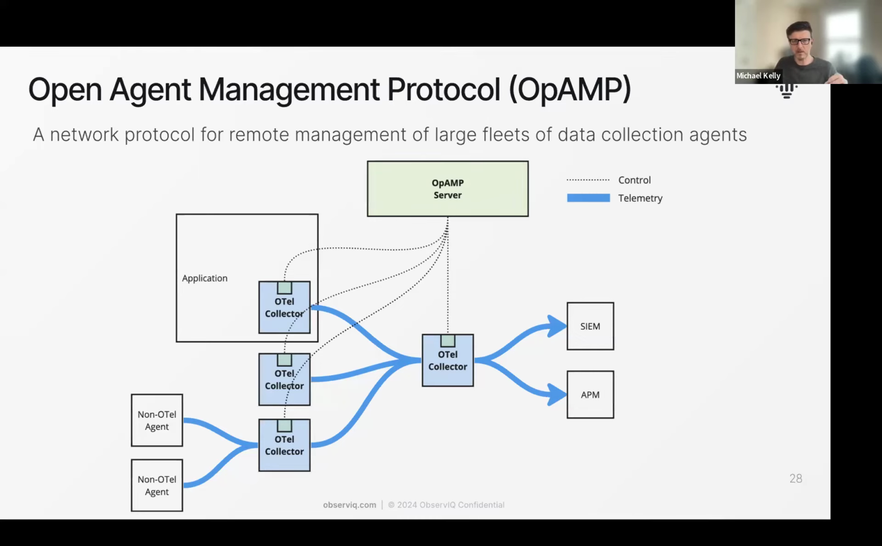So when we designed this, it was designed to manage very large fleets. We're talking about hundreds of thousands or millions of collectors. And not just collectors, although that's been the focus so far. This is a generic protocol that can be used for really any type of observability agent.